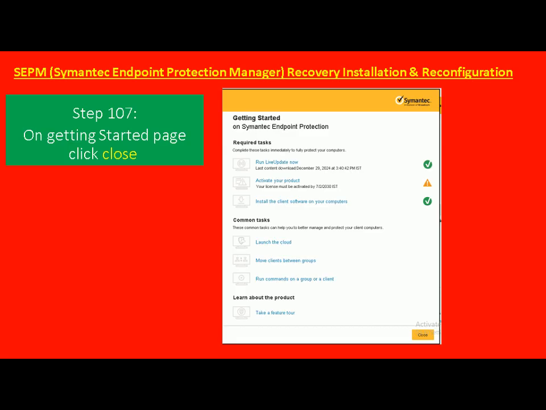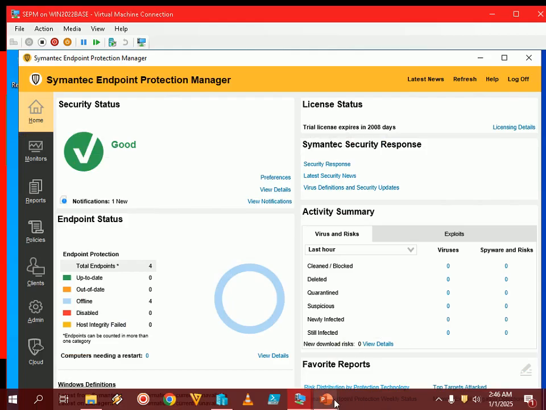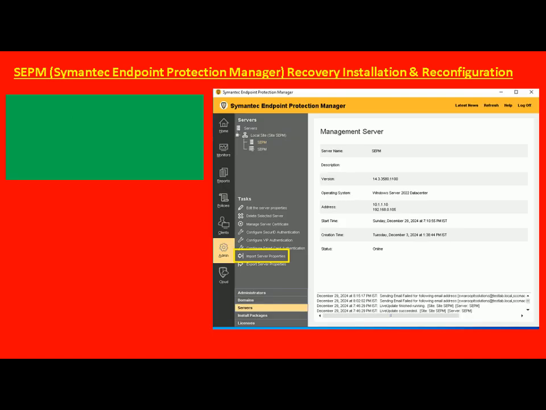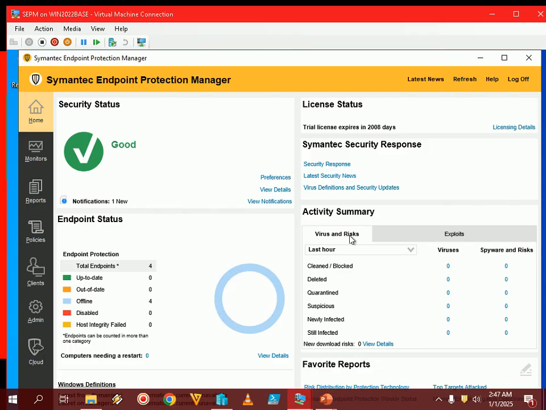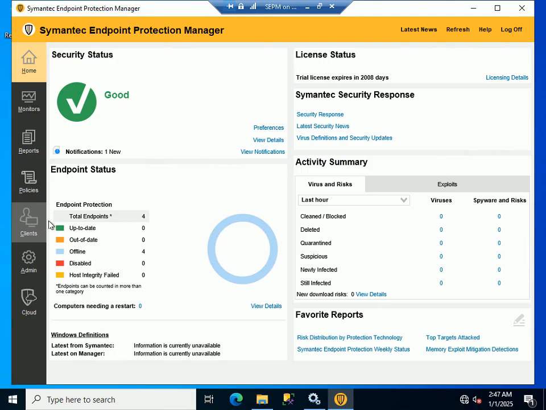So on getting started page, click close. We have already done that. Now our recovery is still not completed. There are still some steps which we need to follow in order to complete the recovery. So next step is on SEPM main console, click on admin and then import the server properties. If you remember, we have done our server properties also. Now what are the server properties? That is your server settings, your policy settings, your schedules, your reports, everything from the original configuration.